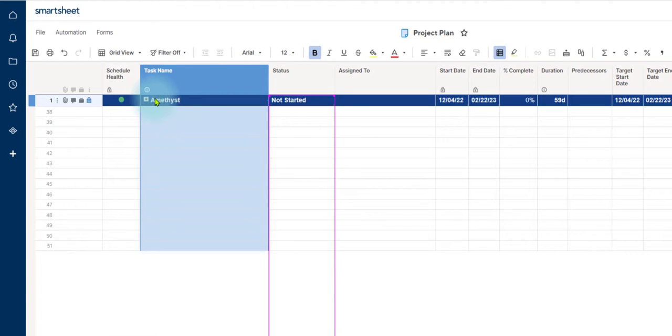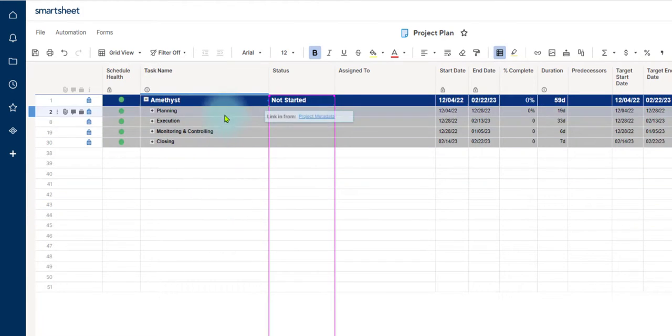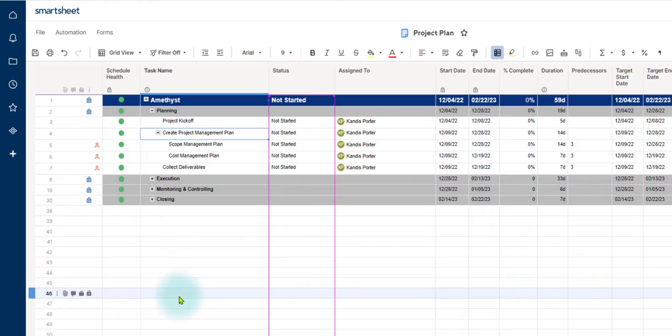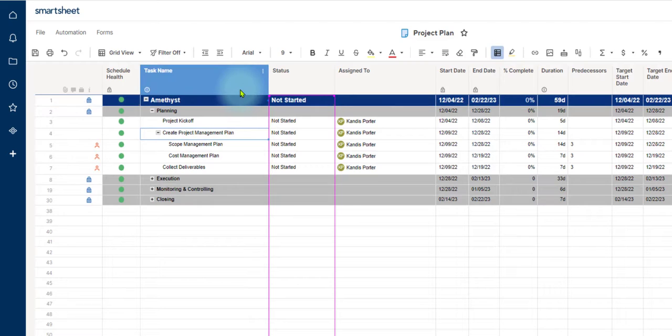I told you if there is a parent task that has a plus sign next to it, that means that there are grandchild tasks below it. So I'm going to click on that plus sign. I've now got planning, execution, monitoring and controlling, and closing. Maybe I only want to look at the planning phase right now. I'm going to click on that. Okay. Got project kickoff, create project management plan, collect deliverables. I want to expand the create project management plan. That really just simplifies the view. So know that you can expand all or collapse all.